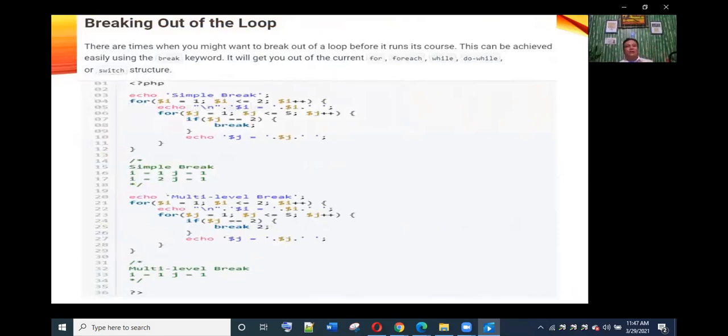So for example, using break 3 will break you out of three nested loops. However, you cannot pass a variable as the numeric argument if you are using a PHP version greater than or equal to 5.4. So we have here an example, of course.